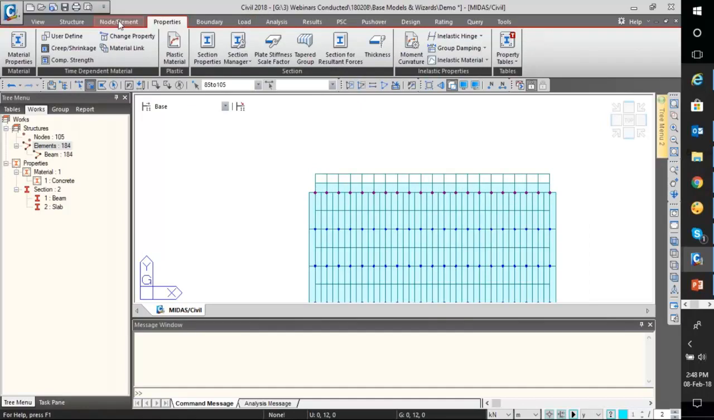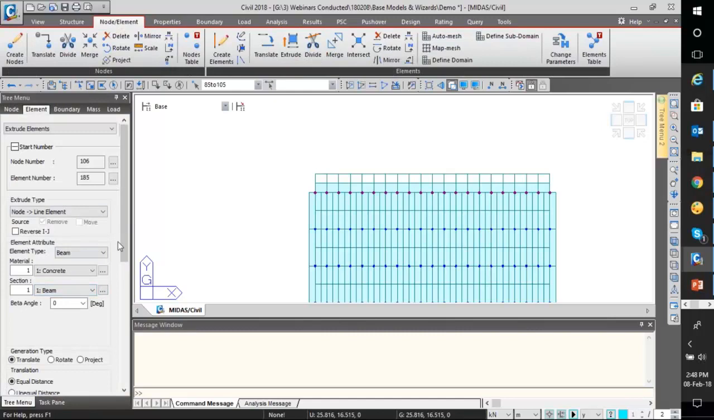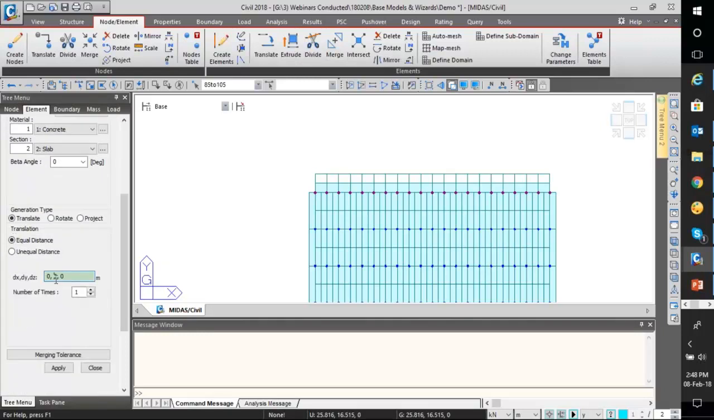I can go to extrude function, and I can just enter that this would be slab. So you can select the property here. I'll just enter 1.5 here and apply. Okay, so if I want to extend the slab, I could very quickly do that.